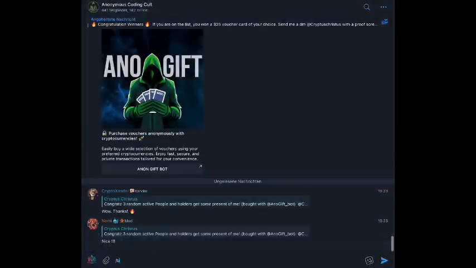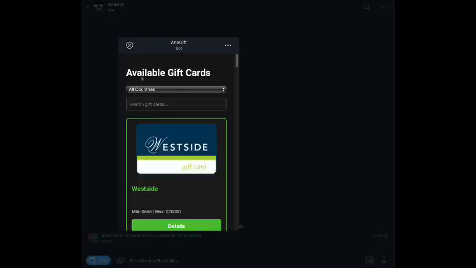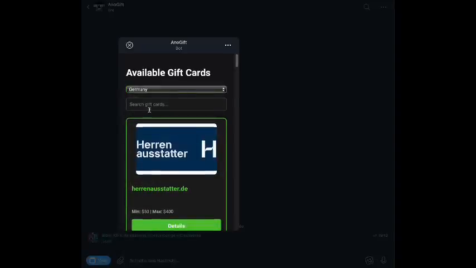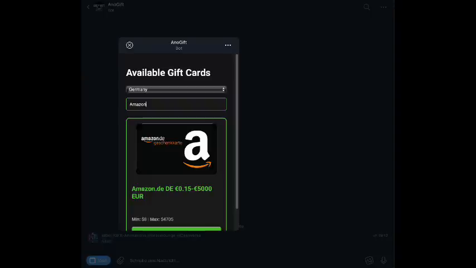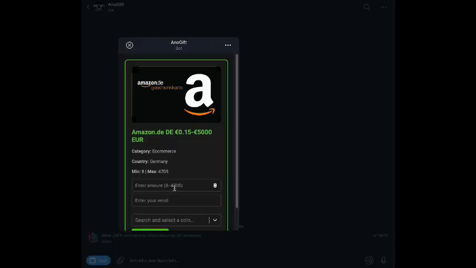In our Telegram group channel, type bot. Click on AnoGift bot to open the bot channel. Search for your country and the company you want a gift card from. Then, click on Details. Here you enter the amount of your gift card and your email.